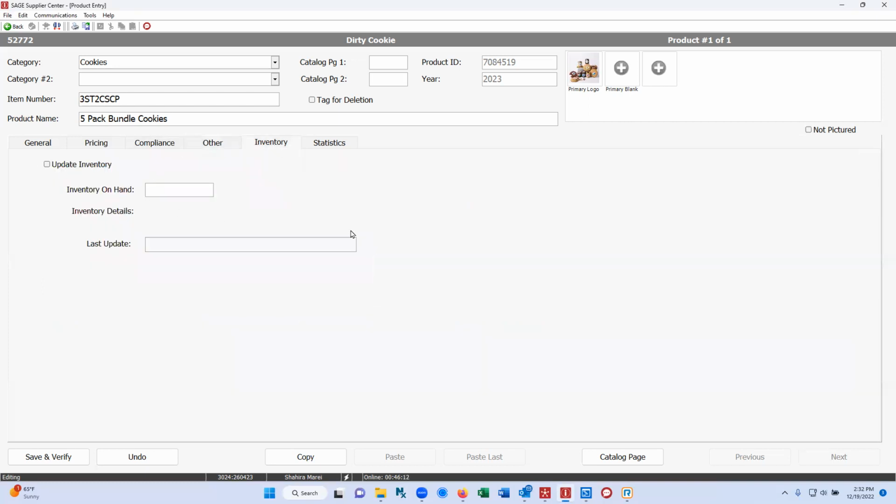We do allow for inventory, where you can list your inventory levels, but your products are made on demand, so you don't really need that. And then the last tab shows the last time the product was updated and who updated. This person is in our office, so this is when they added that product to Sage for you.